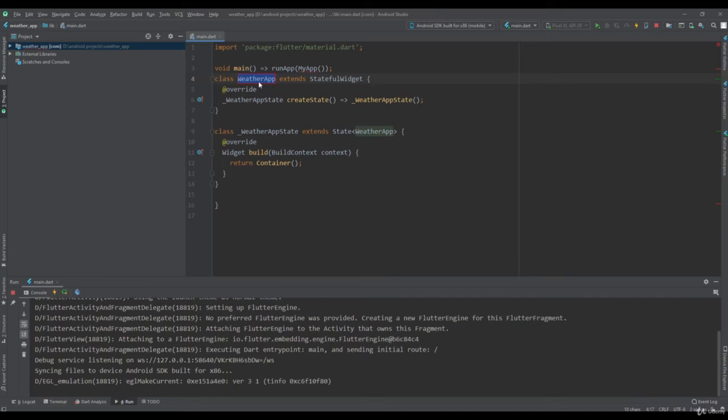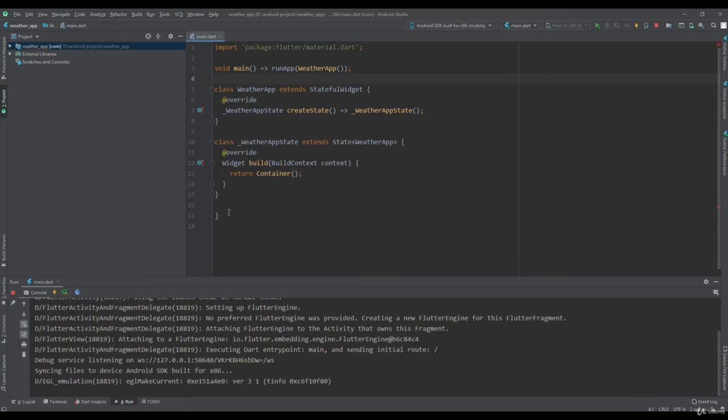Also, we need to copy this class name to here. Now we are alright. There are no wrongs, no red lines. Actually, there's one here. Must remove this one. Here, the new class, the weather app, extends the stateful widget, which extends refers to inheritance. So this class will inherit the methods and everything in this class.